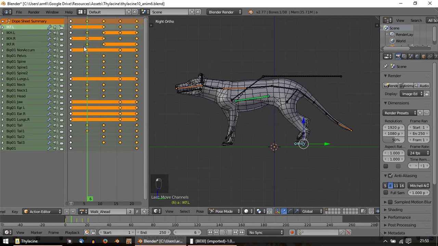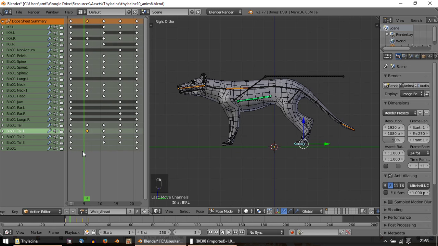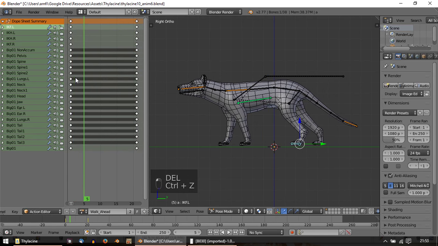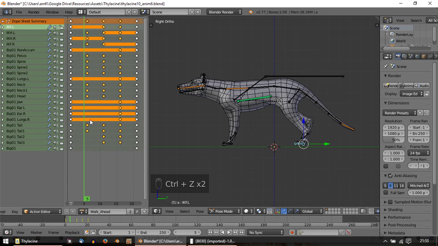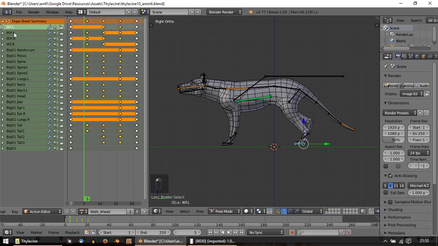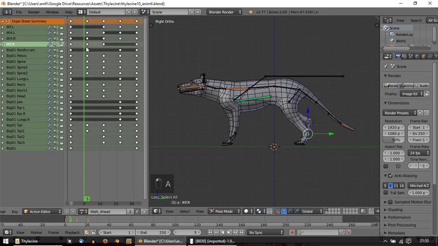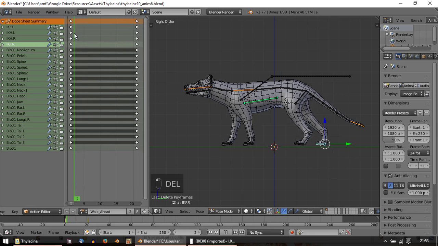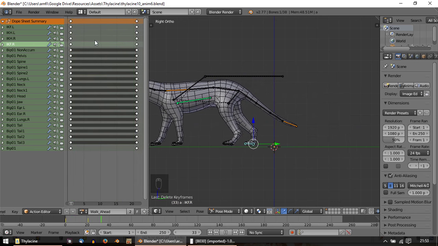Okay, so now what we do is basically we remove everything. No, we don't remove everything. We only remove all the leg movement. So we remove all the keys for the leg controller bones, so it just slides forward.